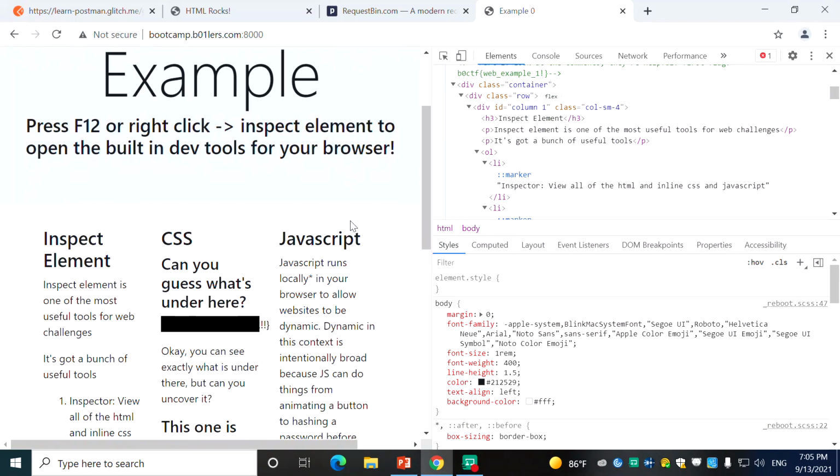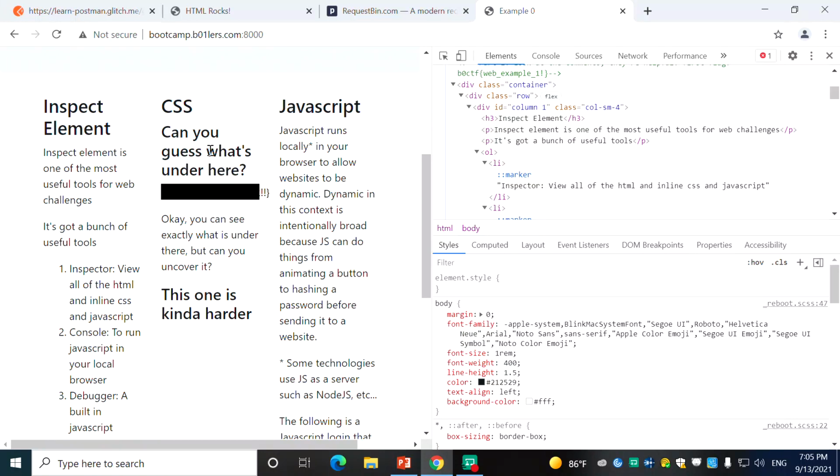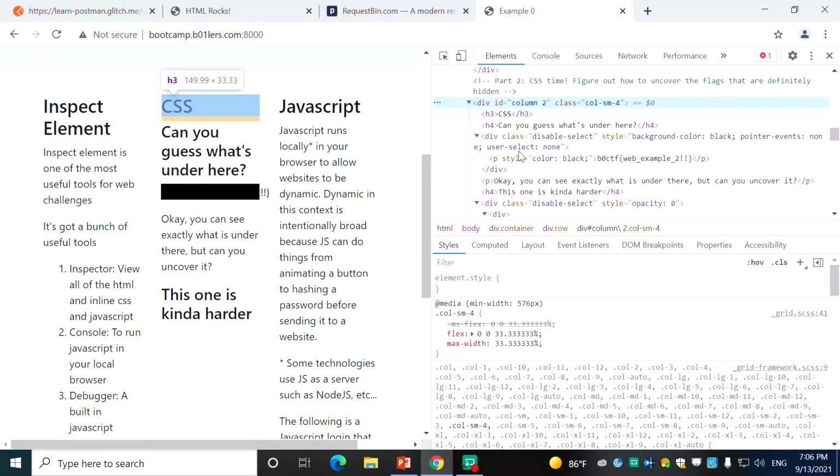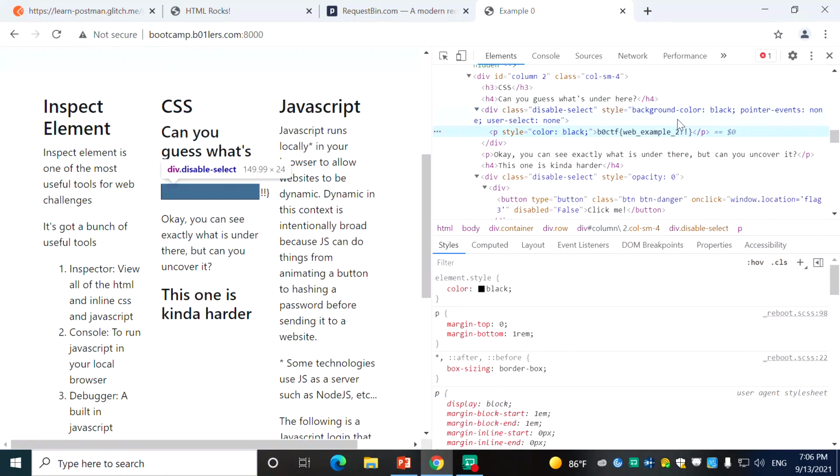The second thing, we scroll down and we see, can you guess what's under here? Don't know. Let's right click, inspect. There it is. Second flag. So this is colored over in black with CSS. But since we can't see what's under there, let's see if we can uncover it.